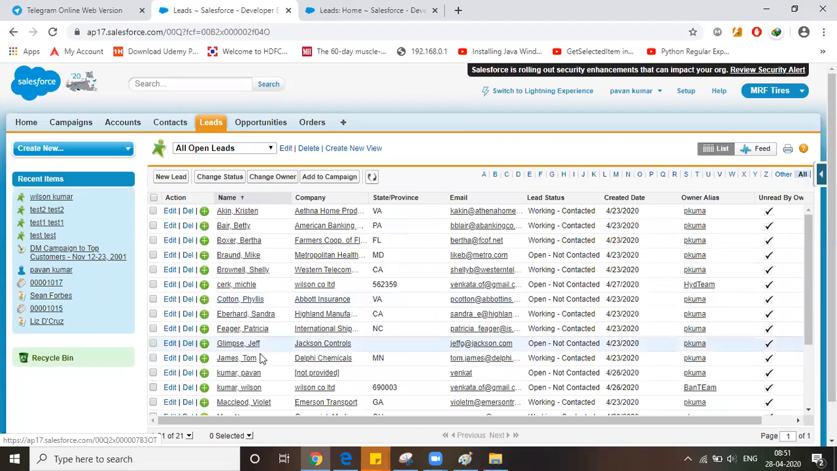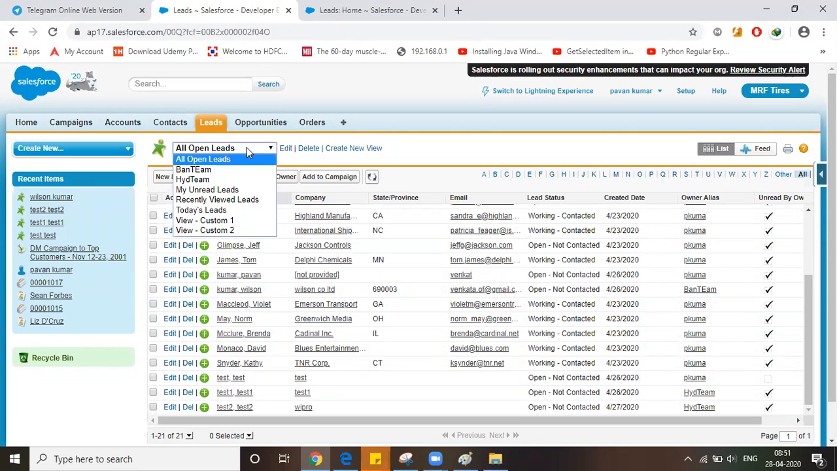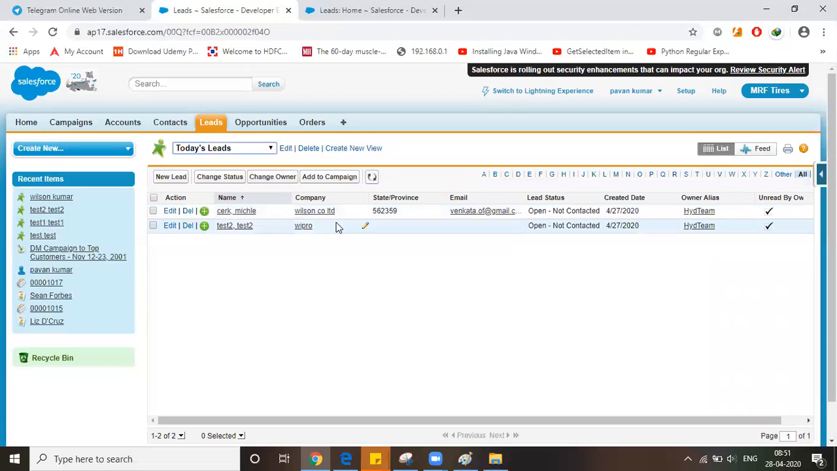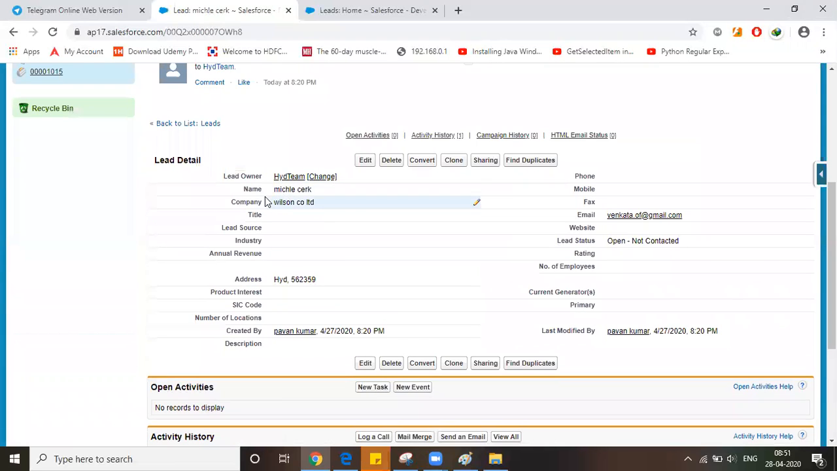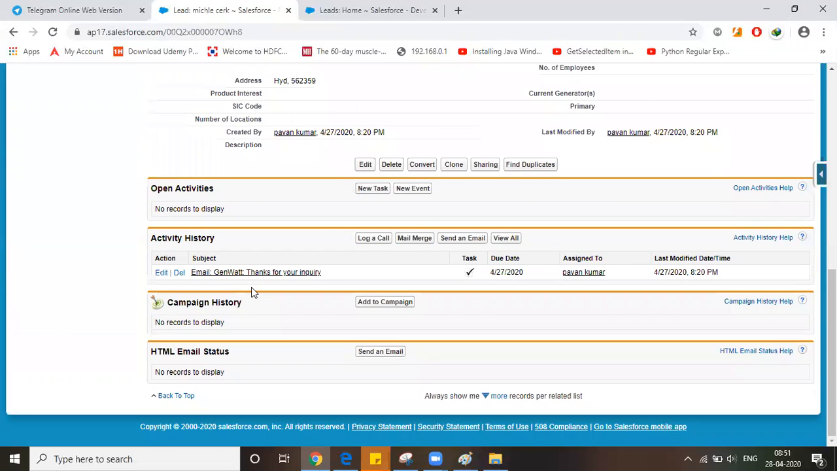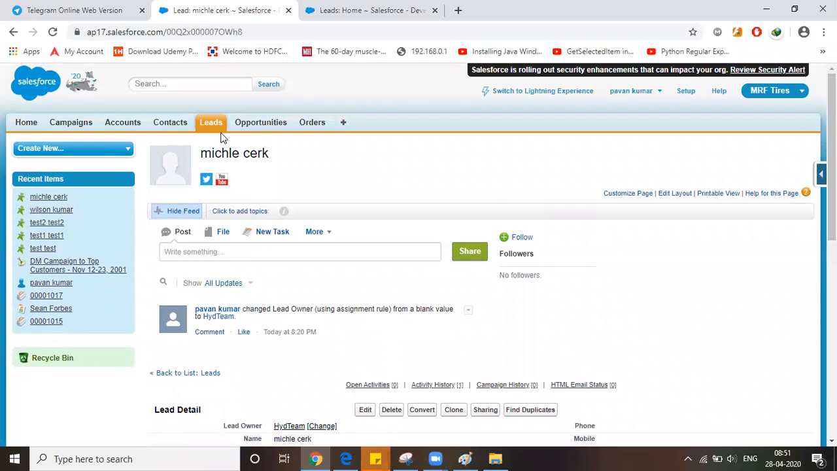Mr. Michael, where are you? So open this lead. See, automatically based on the location, this lead will be allocated to the respective team. Okay. So this is the usage of lead assignment rules.